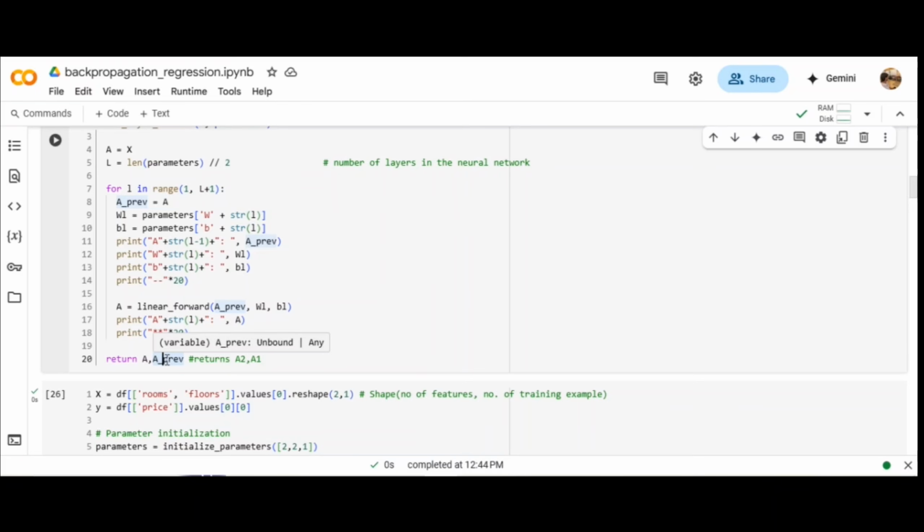Now you may have a doubt about why we are returning these A previous values. In the calculation of those partial derivatives, we have seen the use of O11 and O12. So that is why this main forward propagation function returns the previously calculated outputs. A2 is my O21, and A1 is nothing but O11 and O12.